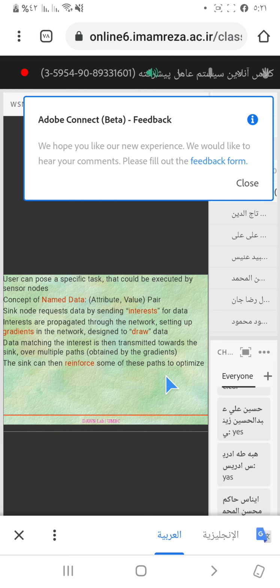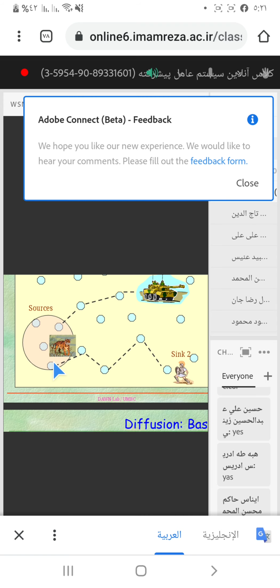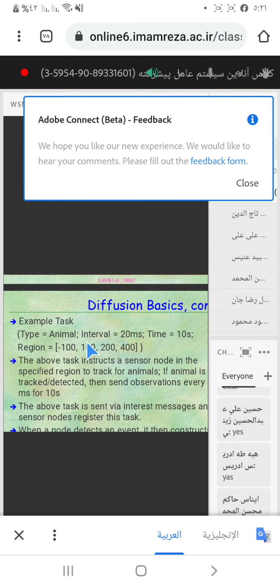The task instructs a sensor node in the specified region to track for animals. This is the region, which is specified by this circle. The above task instructs a sensor node in the specified region to track for animals.